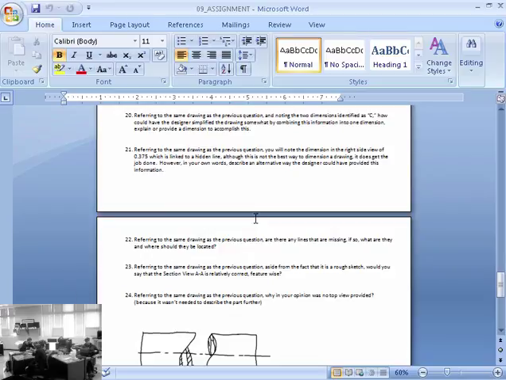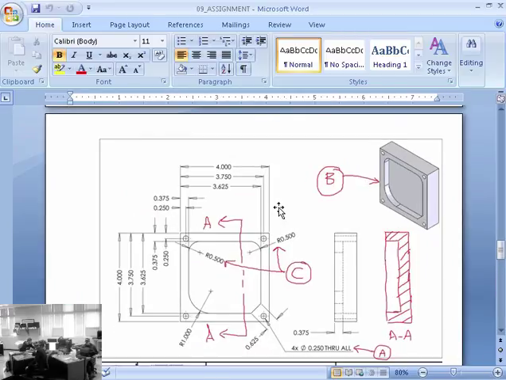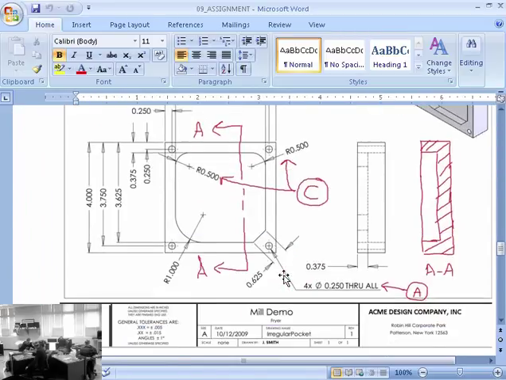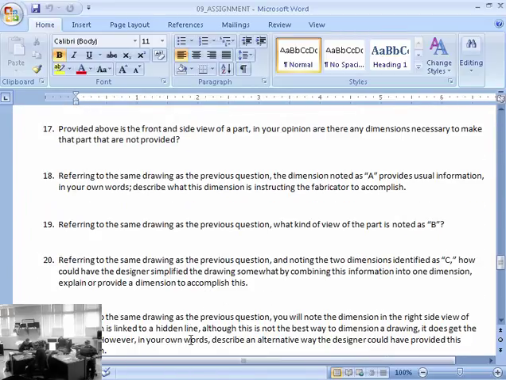We're going to go over 20. All right, 20. Okay, referring to the same drawing as the previous question, noting that 2 dimensions are identified as C. How could the designer simplify the drawing somewhat by combining this information into 1 dimension? Explain or provide a dimension to accomplish this. Basically, sketch out your idea or describe it.